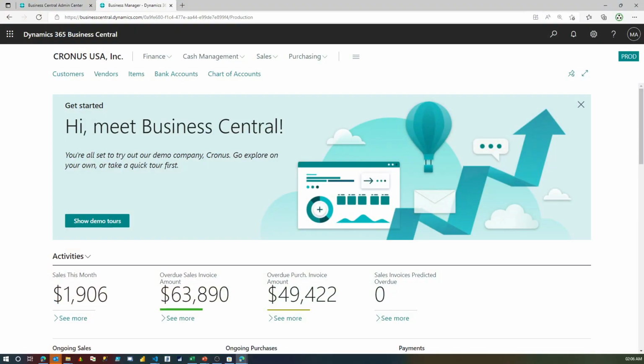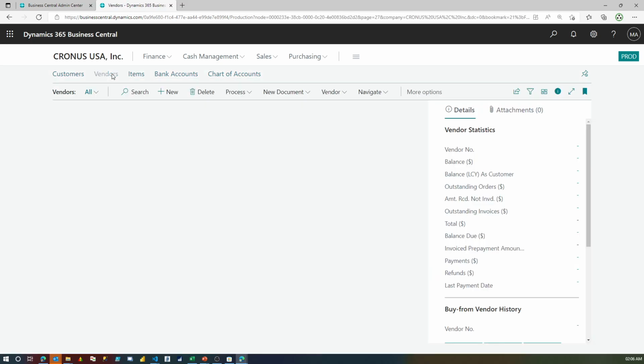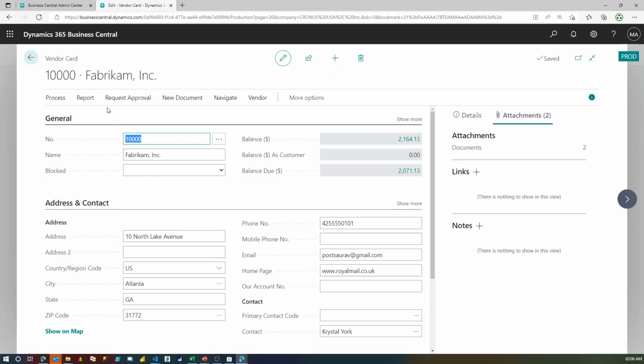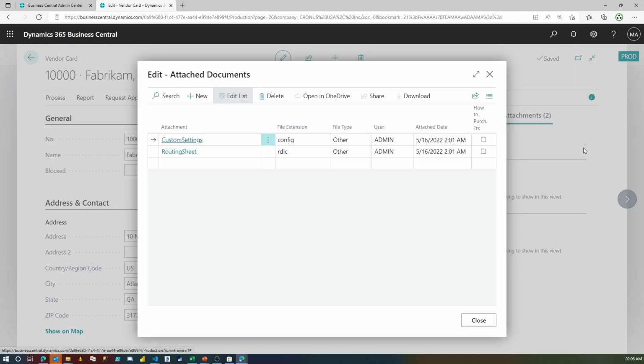Once you log into your Business Central environment, if you remember in the last video, using the Outlook add-in, we uploaded some attachments into my vendors, which is this. Once you are in your attached documents section, if you would like to share something with your colleagues, you now don't have to download those files and then upload them. You can actually share it from here.